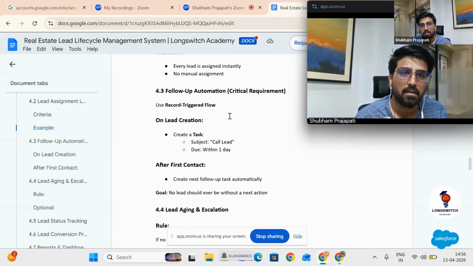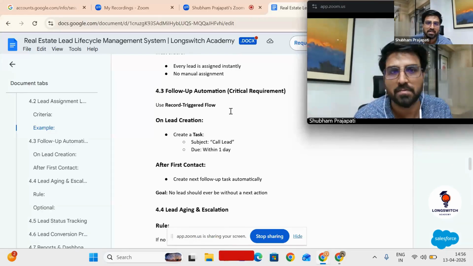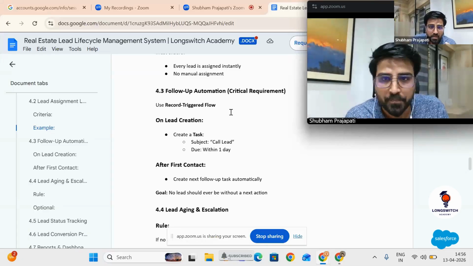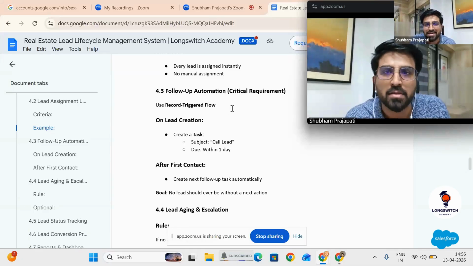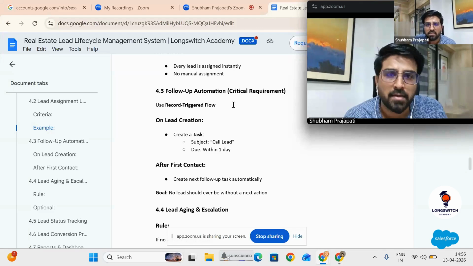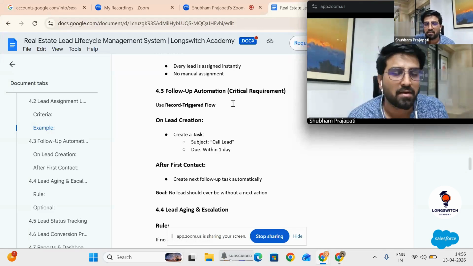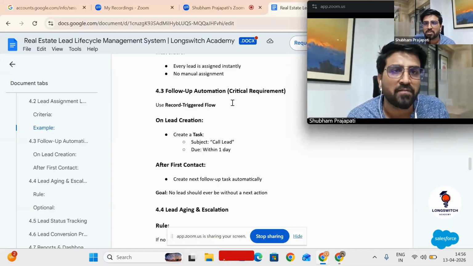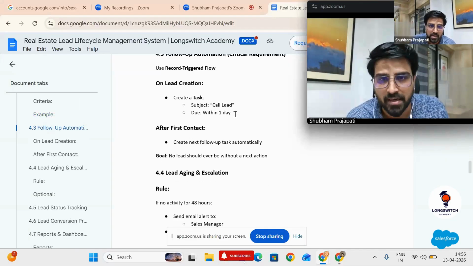For example, you can think of multiple automations, but here I am just giving an example. We can use a record triggered flow that will run on the lead creation. And as we successfully create a lead, a task would be created with the subject call lead, for example, due within 1 day. So it will be a kind of scheduled action that we can create.